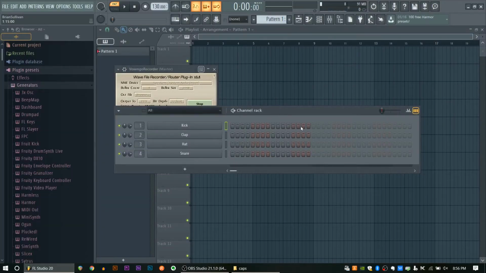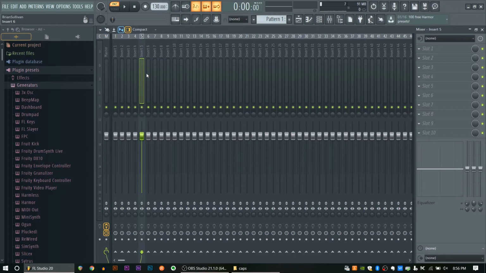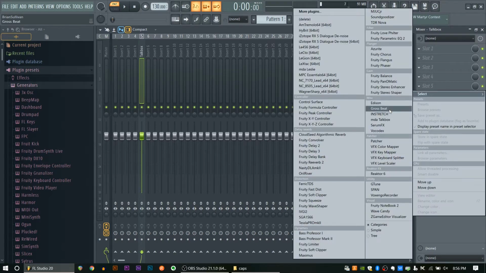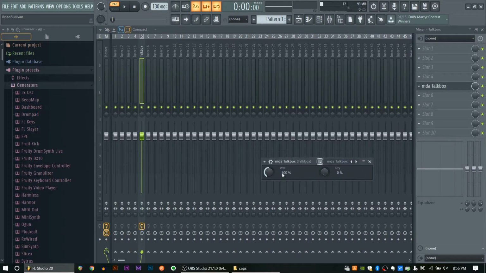Okay, so I just want to show Matt the Talkbox that I use. So I'm just going to take a mixer track. Did I spell it with 2 L's? Whoa, that's crazy. Craziness. All right, so we're going to put on MDA Talkbox. It's just 2 knobs. It just does what it does.